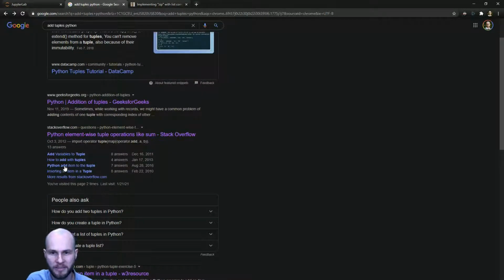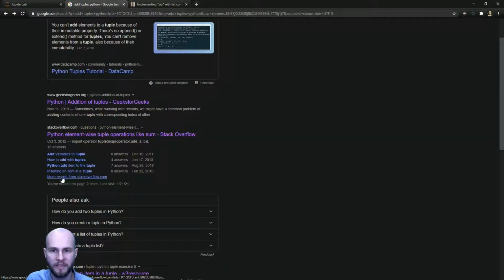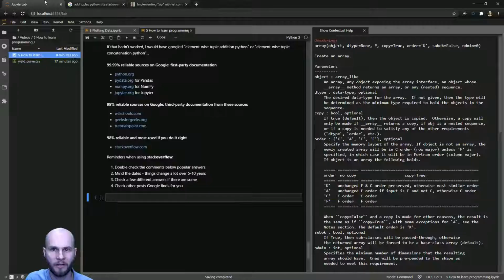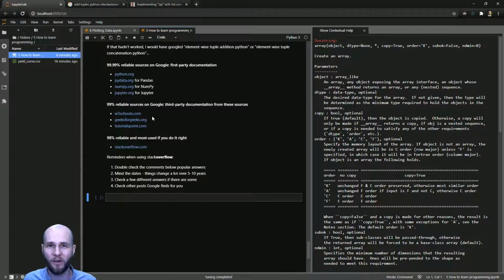So check these other results if you're not finding something in the first one. And then you can even go for more results from Stack Overflow by clicking that button here. And because Google is the best in the world at searching, it's better to search Stack Overflow using Google than any kind of search on Stack Overflow. All right, those are the tricks I use all the time when trying to solve a new problem in programming.